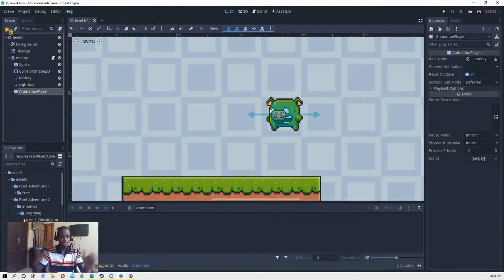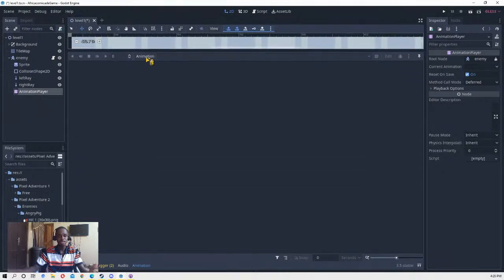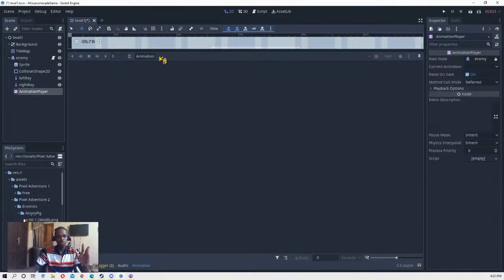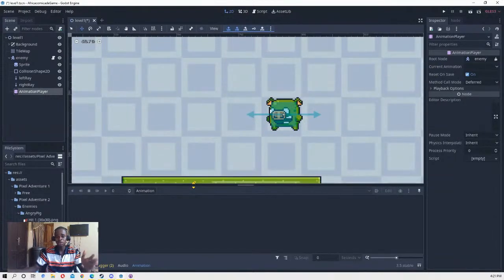So we added the animation player. This is how an animation player looks. It has animation, and it has some properties here that we don't need. So we want to create an idle run animation.